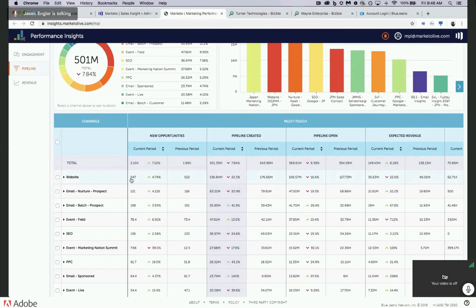Yeah. And this is a pretty general overview. You can't really zoom in to see what was the exact percentage that the website was credited for this opportunity. You can get that granular, but not necessarily on a person level. So I'll show you what that means in just a second.